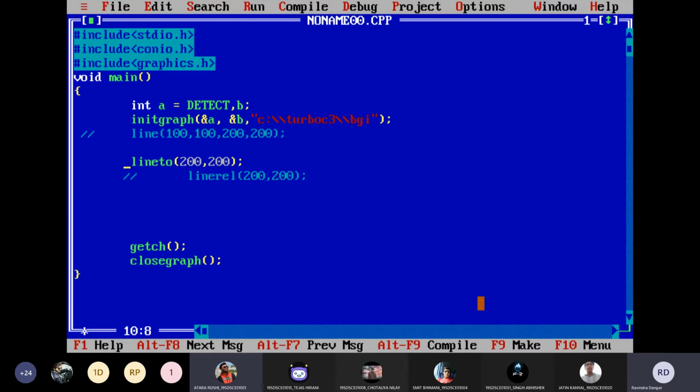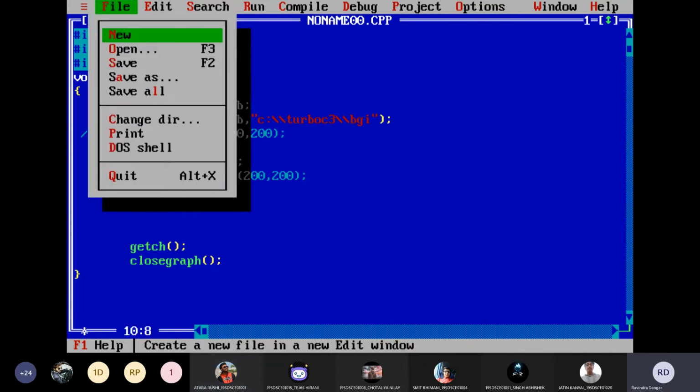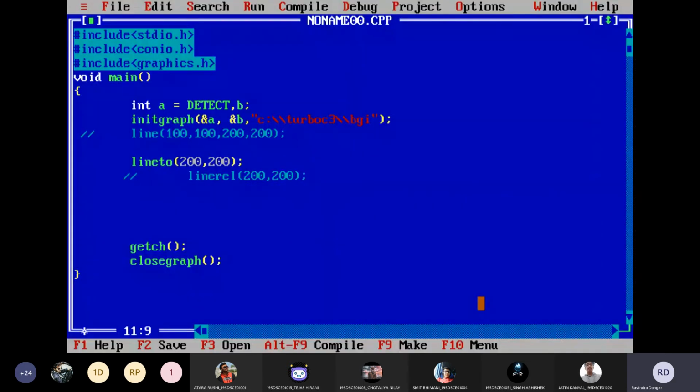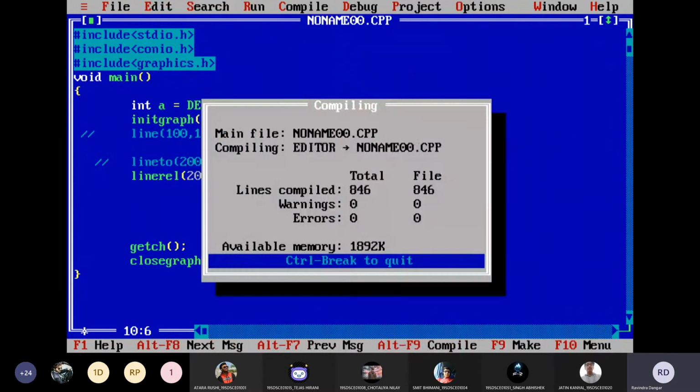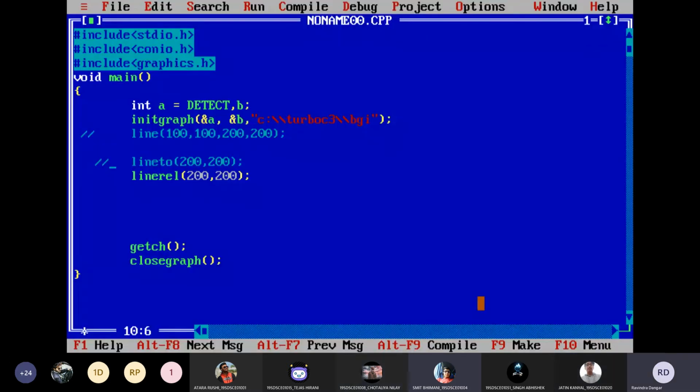As of now, what is the question? This is the line to function. I am giving 200 200, and this is the output. Carefully, just observe the output. Fine. Now what I will do, I will run the output for line relative. You will have to compare both the outputs and tell me whether both are equal or not. This is line relative. Sir, it's the same. Correct. As of now, both are the same.